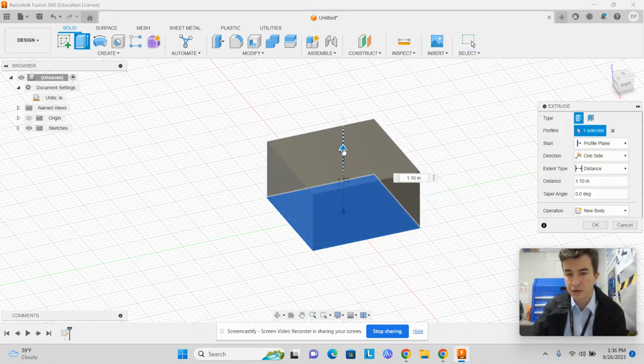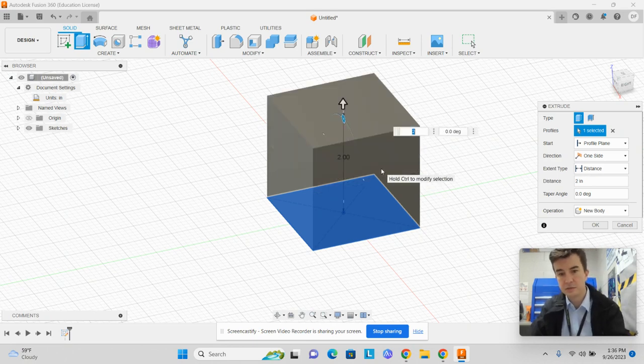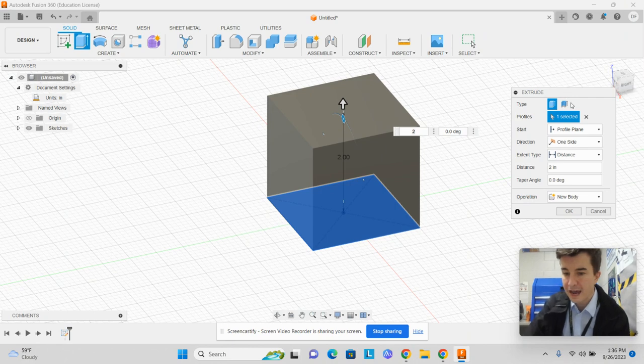Now we're going to extrude the shape up 2 inches, so you can type in 2 inches. On the right side here, we have a properties window. So whenever you're doing an action, this window is going to pop up, or a window similar. These options here can be adjusted based on what you want.